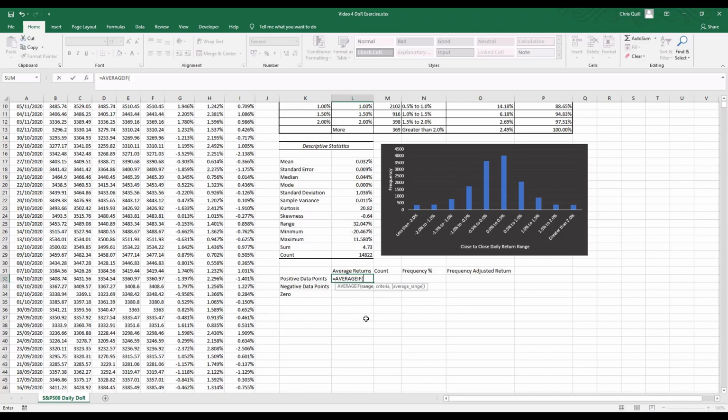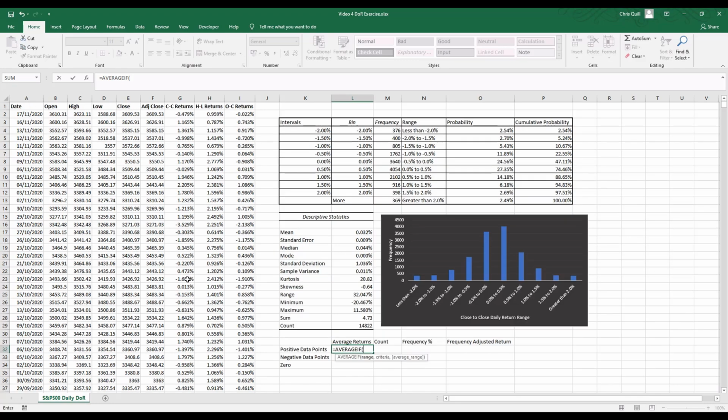So basically what we want to do here is average all the data points in column G, which is our close-to-close returns, but only if they are positive. So in range, I'm going to just click on column G, and that will put a G:G reference in there. Then I'm going to enter a comma and put in the criteria.